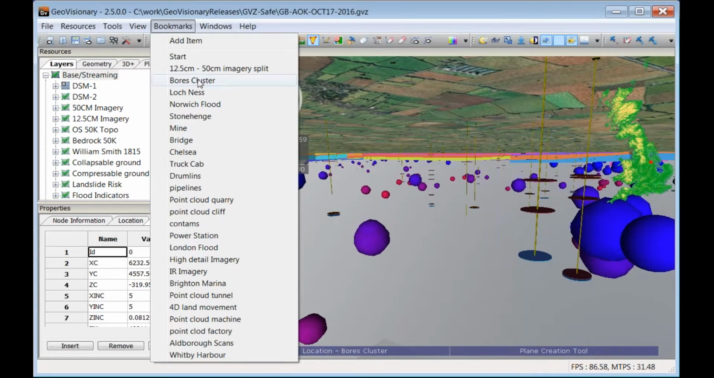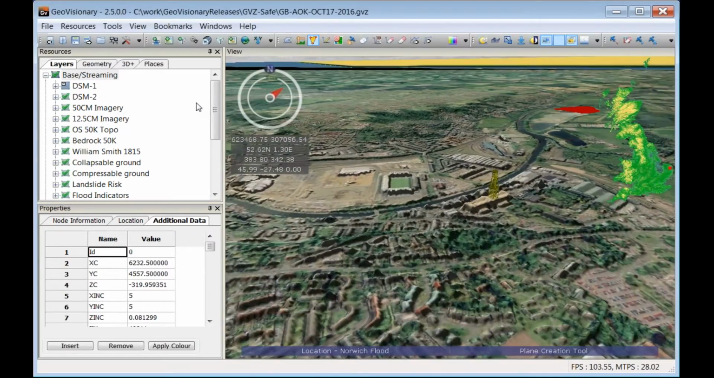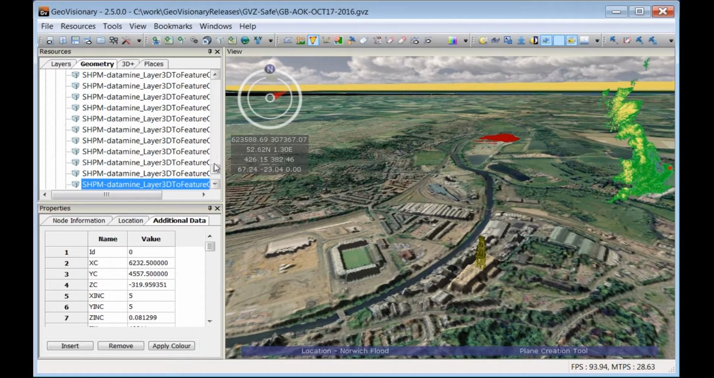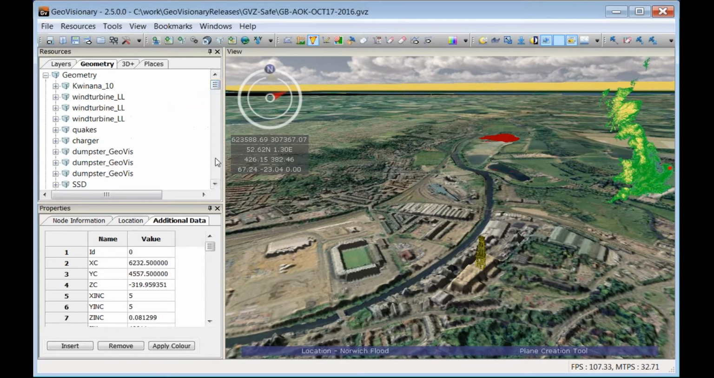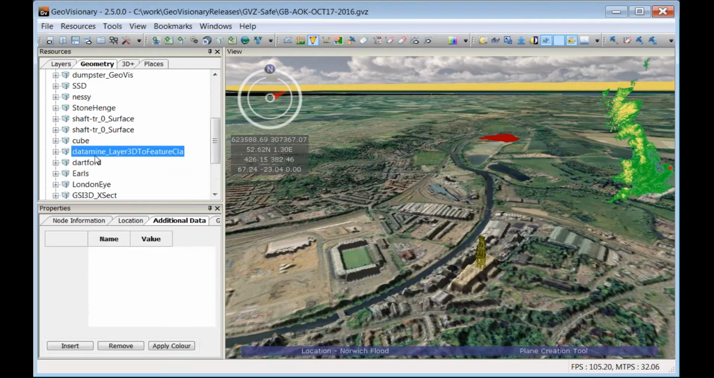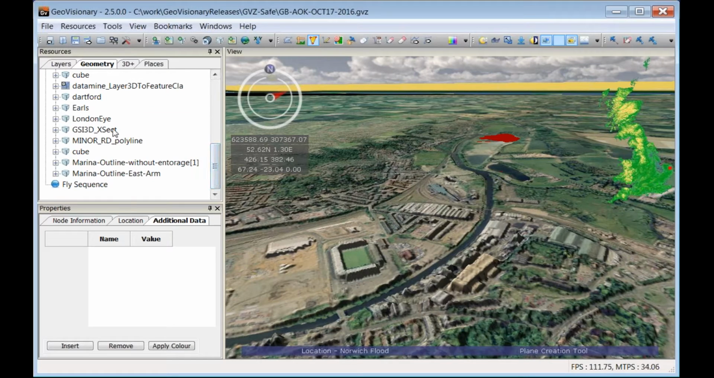Okay, let's go and do some flooding. So here we are in Norwich, and what I've done is I've loaded a red cube, and I've taken that red cube and I've expanded it out in 2 planes, so it makes it like a big red sheet. And I can just turn some of this underground data off for a minute.